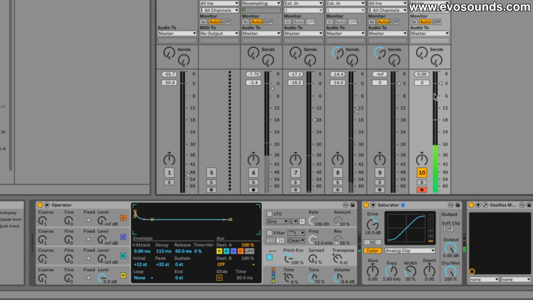Okay, we're not going to be noobs. We are going to gain stage down. Again, I don't know why people don't do that. I understand Ableton has a high ceiling, but it's a good habit to have in just treating everything in a clean manner.